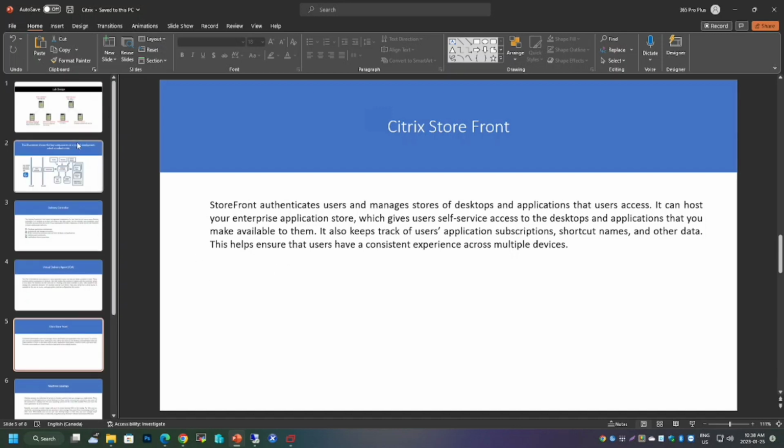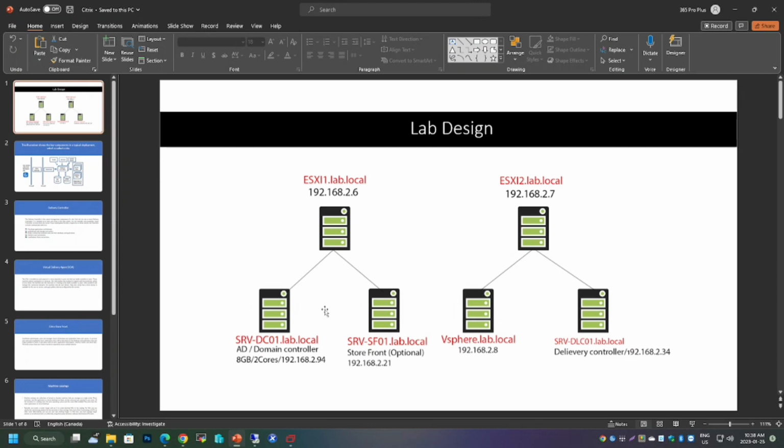So if you go back to our screenshot here, you can see I have a Server 2016 which will be running StoreFront, and if you want you can set up the StoreFront on the delivery controller also. There are no issues with that, but in the real environment StoreFront should always be on a separate machine. In this lab we will be installing it on a separate machine, but if you don't have enough resources you can install it on the delivery controller as well.